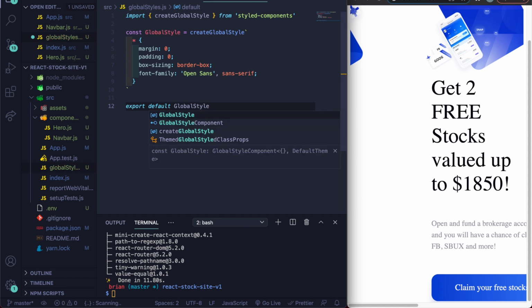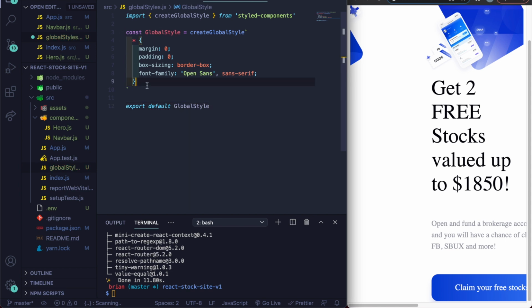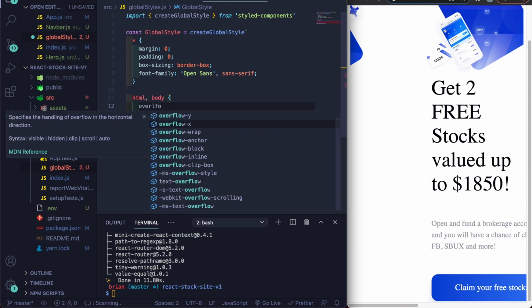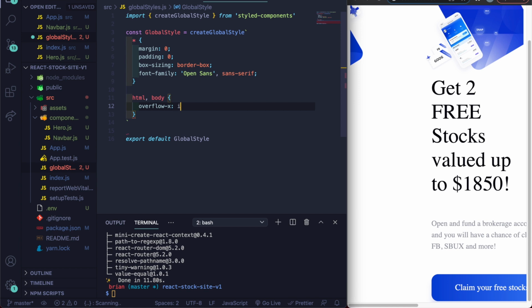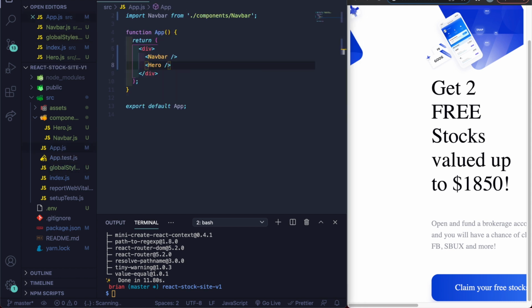And then also I want to add this little thing at the bottom too. So I say html, body, to be overflow-x: hidden. And nothing happened because we have to go to App.js and add that above here.